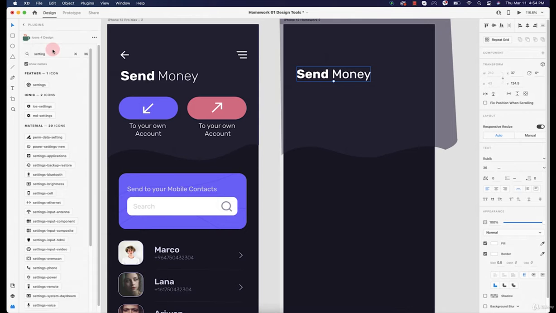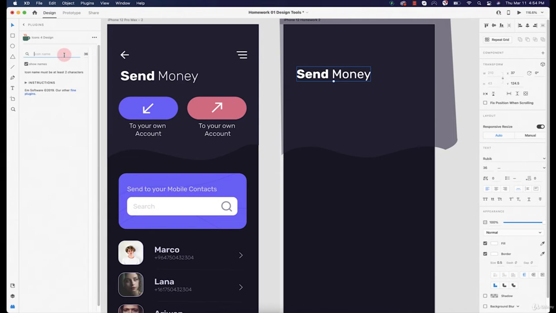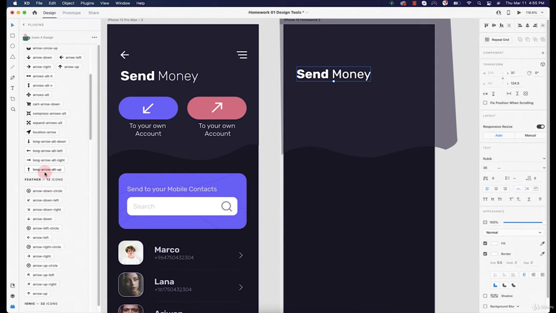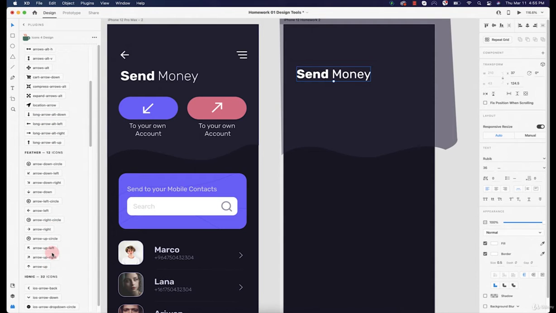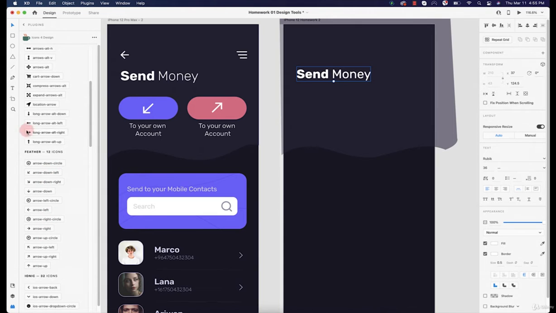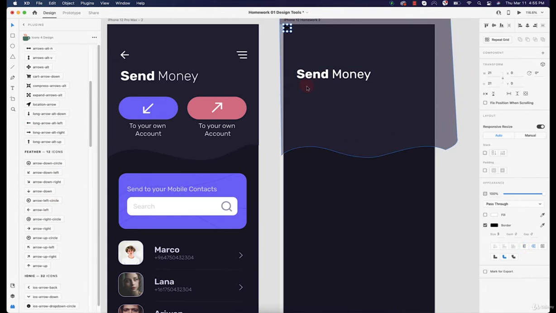Okay, now go to the plugins and icon for design. We are going to search for an arrow, something that represents the back, something like this, but let's find what else do we have. Okay, I will choose one of these, this one. Yeah, just click on it, it will be added to your artboard.